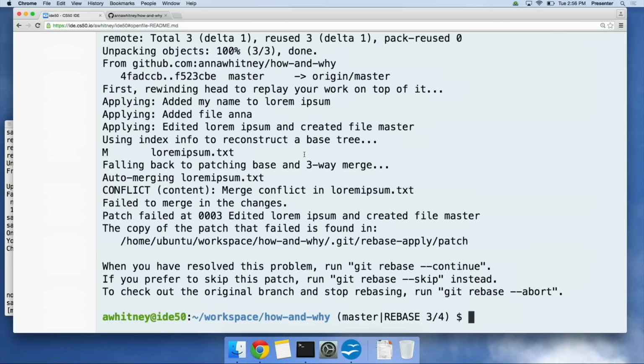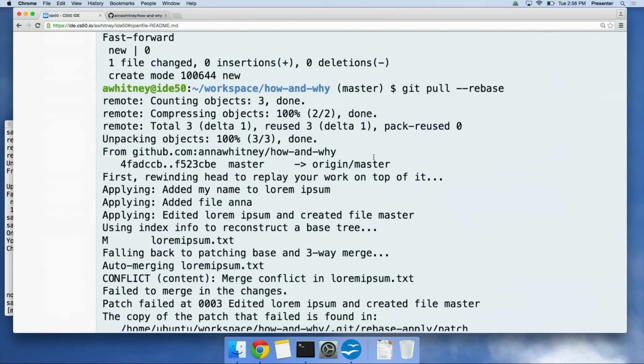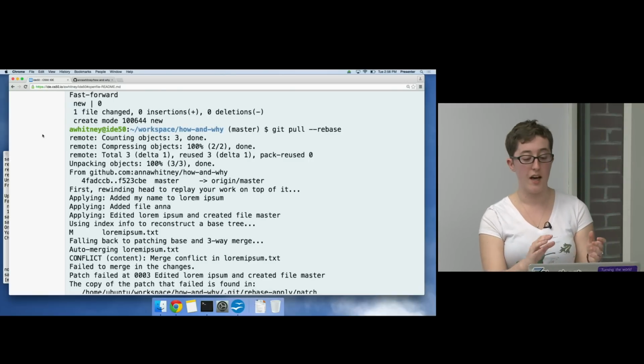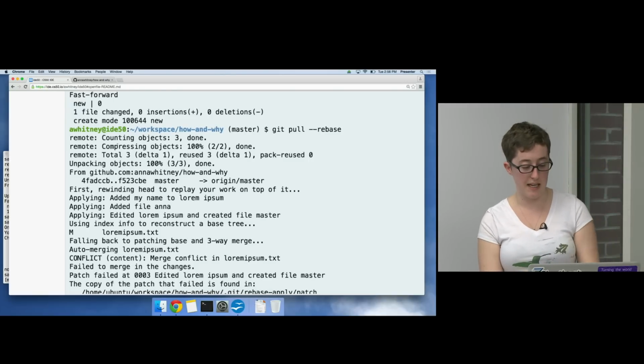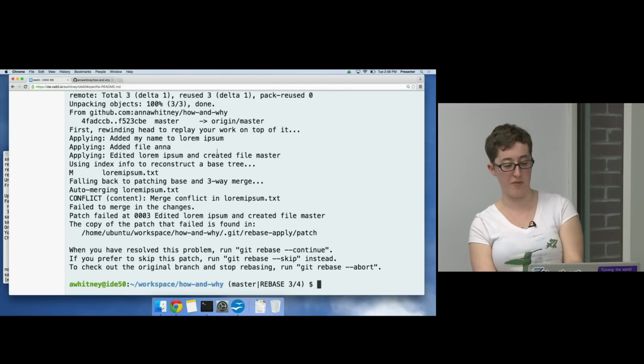Because I did a bunch of stuff, I have a conflict, but when you do a rebase, you can have conflicts just like you have in a merge, and you can resolve them the same way. But the basic idea is that when I do this, it says first rewinding head to replay your work on top of it.